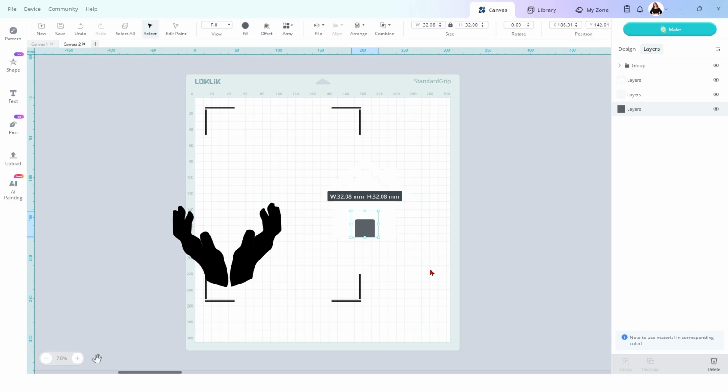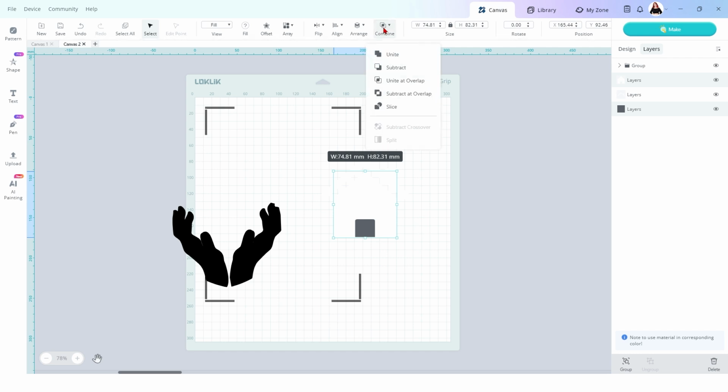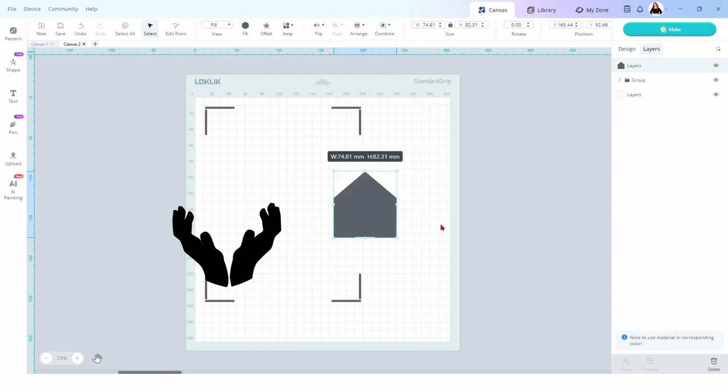Just like that. Now we can click and drag a box around the square that we just made. So this layer and the house layer. So we have both layers selected. Then we can press combine and unite. Now the house is one layer and we got rid of that square.